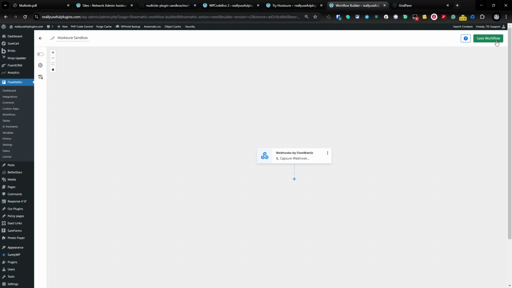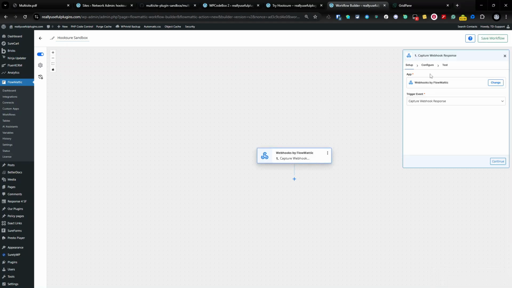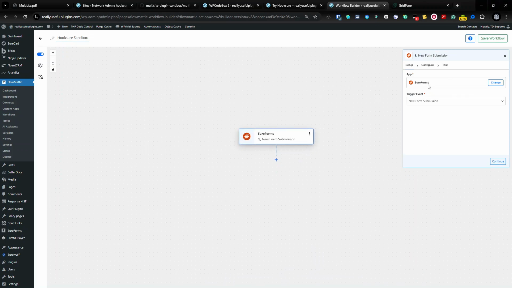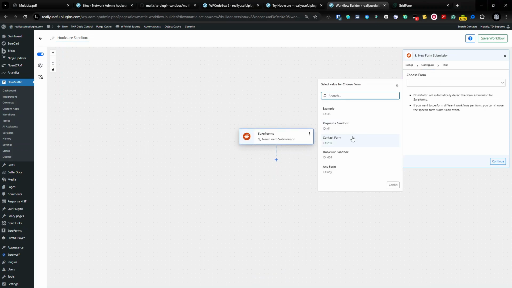And I'm going to save that workflow. And I'm going to enable it while I remember as well. So that's enabled and published. So we want this to trigger not on a webhook, but on a short form submission. So let's configure that. It is Hookshaw Sandbox, continue.